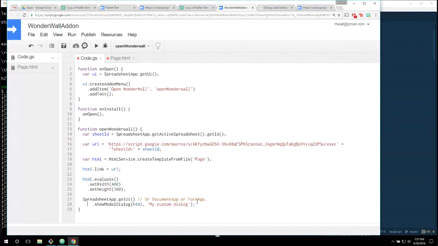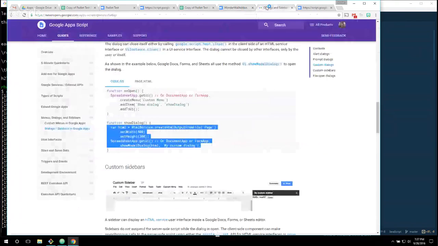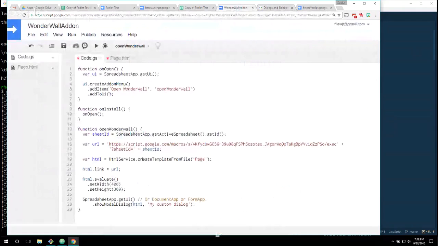And then we're going to call spreadsheet app get UI, show modal dialog, HTML, my custom dialog. Right. I think that's going to work. But there's nothing to do but try. Have you ever used the templated stuff before? I don't think so.